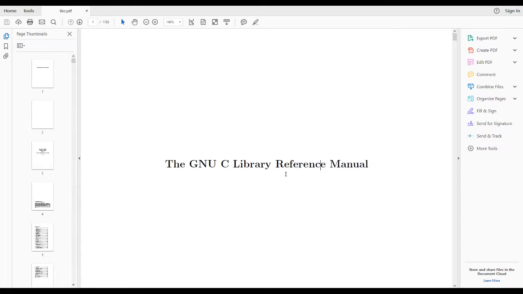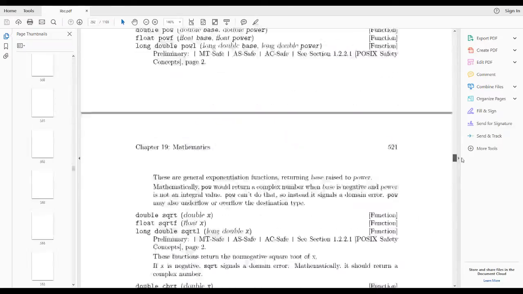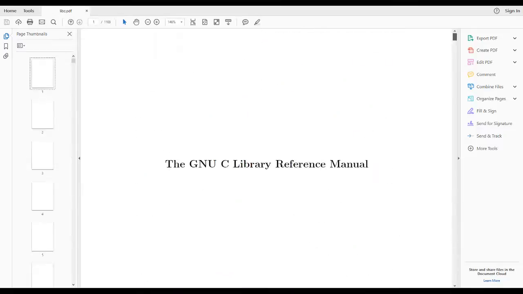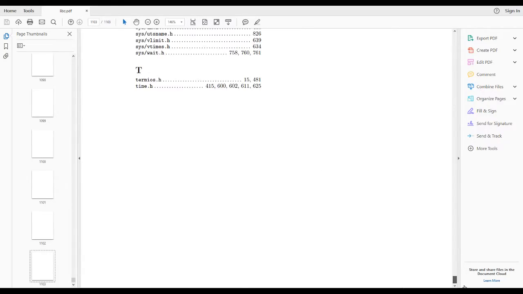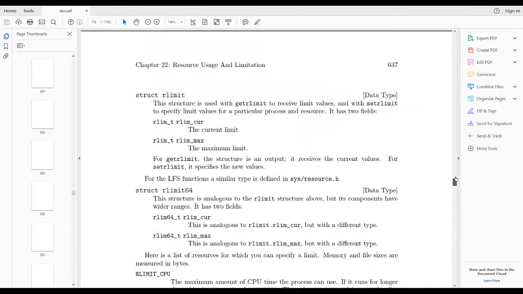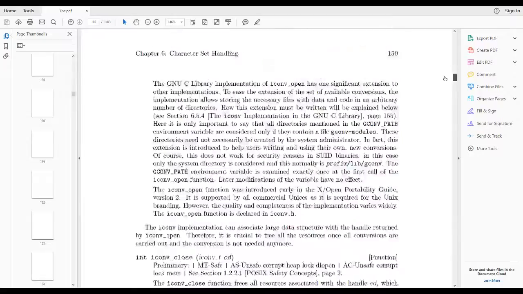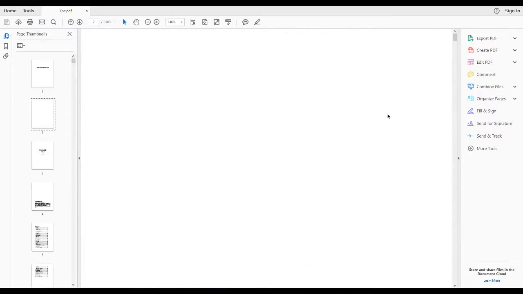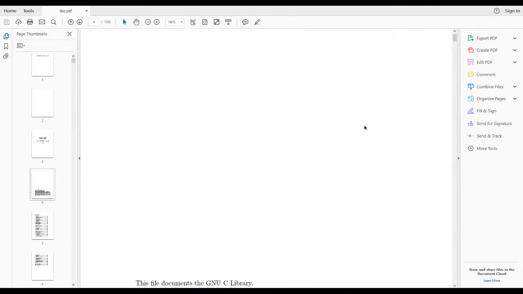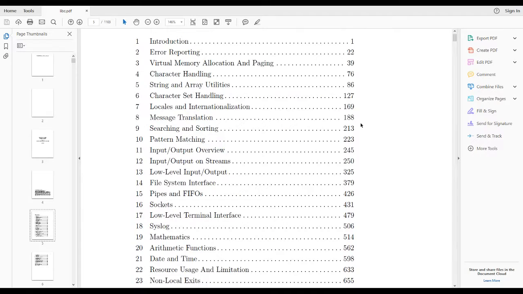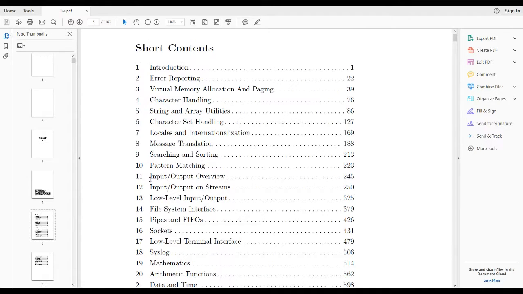Now, this document is gargantuan and impossible to navigate. It is 1,103 pages long. It's huge. But it's fine, because it's got a contents page. There we go, simple contents. What do we want? We could go to the input and output overview.